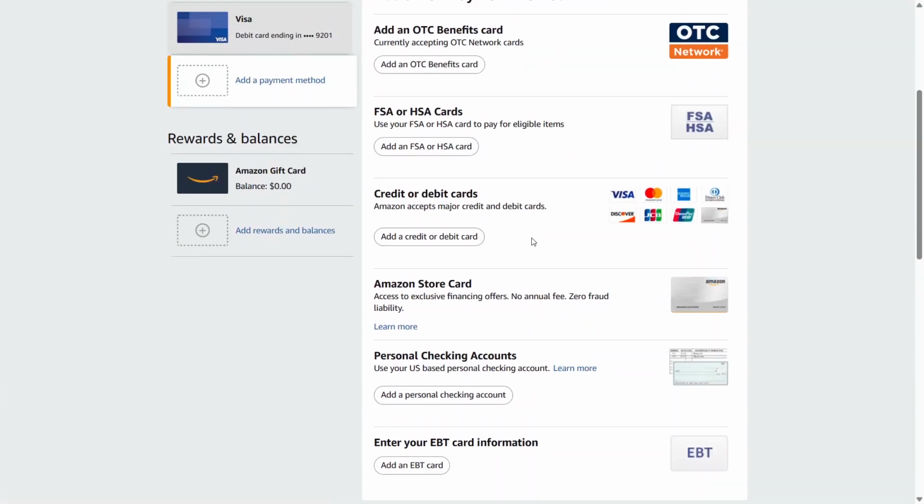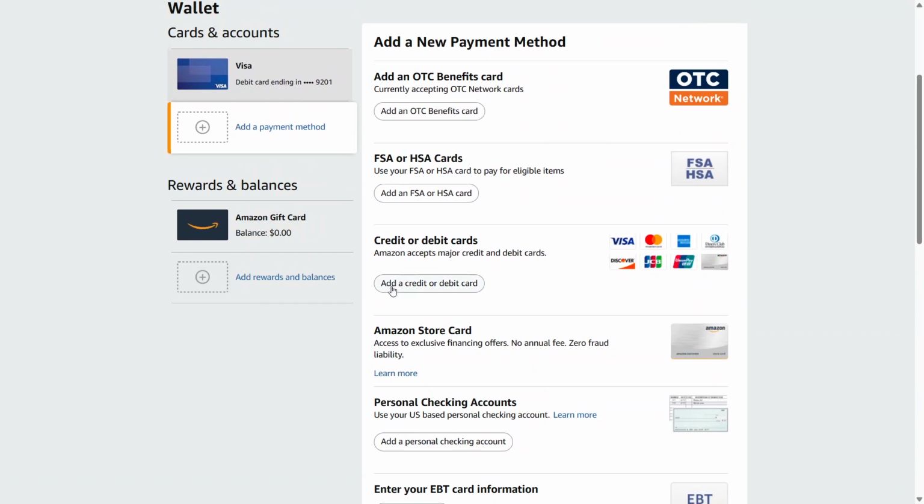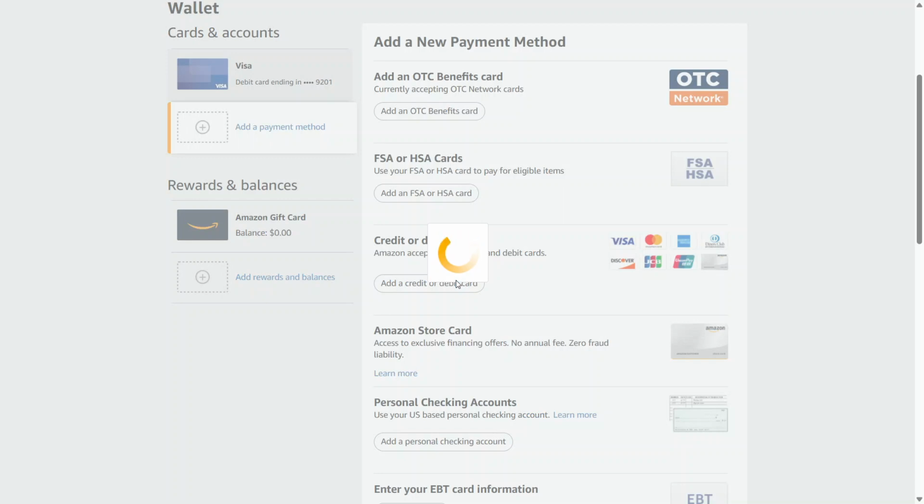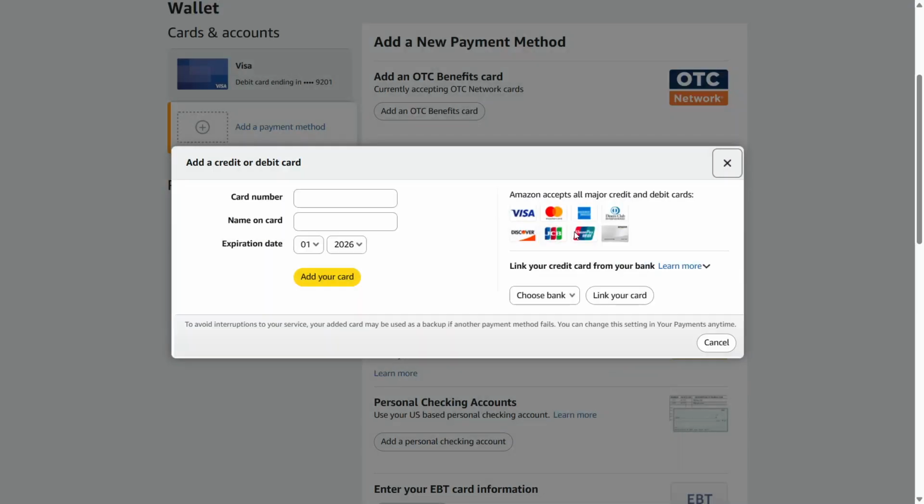Let's walk through an example using a standard credit or debit card. Under the list of options, click Add a Credit or Debit Card. A pop-up window will appear where you can type in your card details.